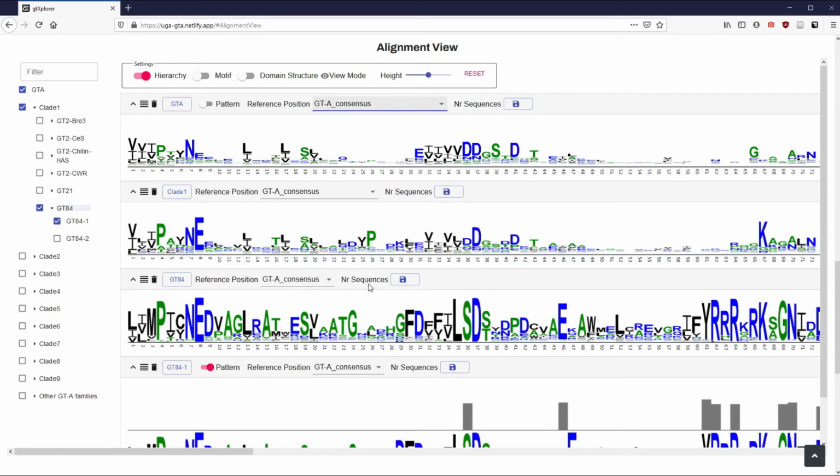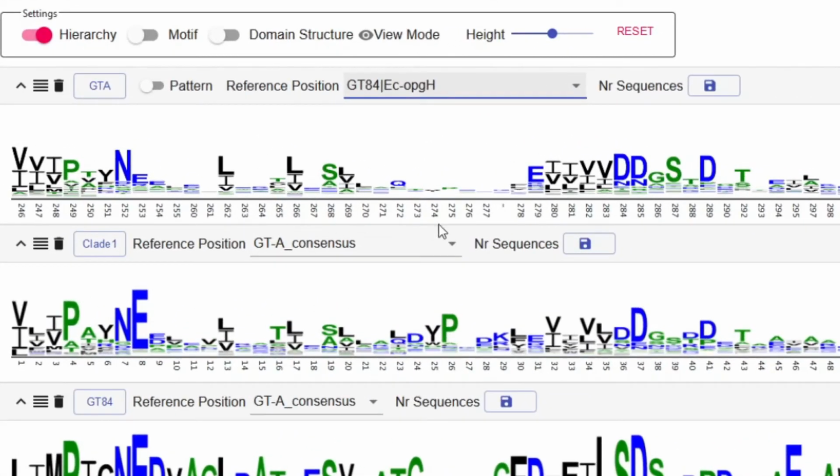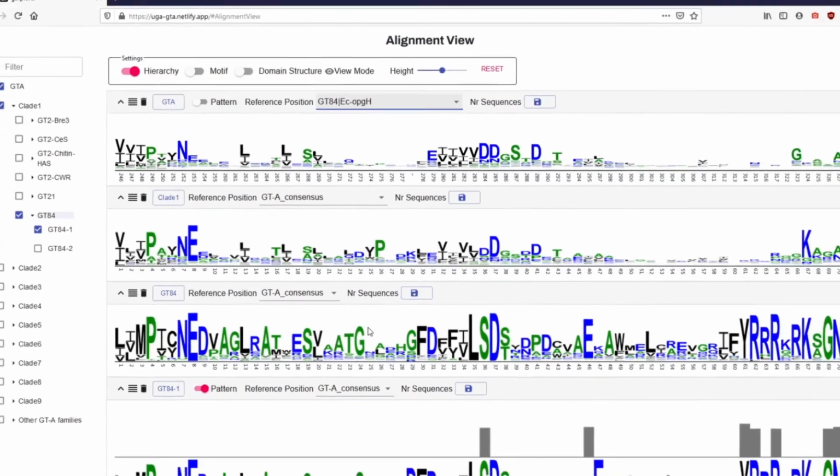If I want to change the reference position to a particular sequence, I can look at all of these and say, okay, I want all of these sequences in reference to a particular sequence I'm interested in. So in GT84, I might look at this sequence in particular. And so suddenly all of these are numbered in reference to that sequence. And I can change all of these to represent that as well.